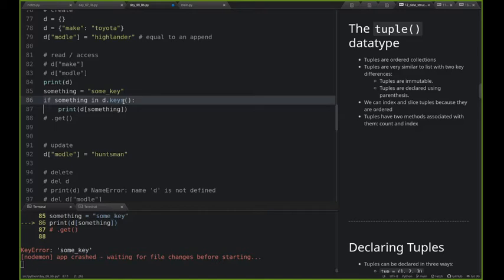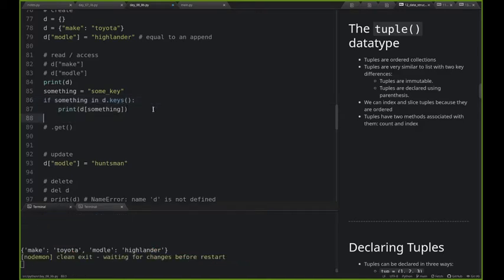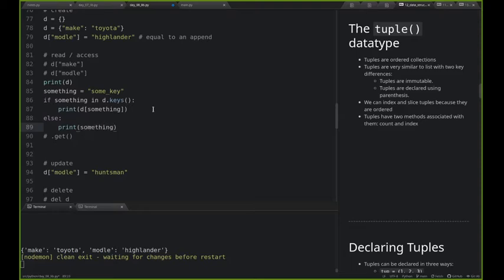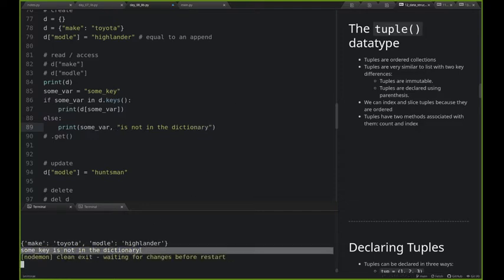So if something in d.keys, then print d sub something, else print, let's say something. I hate calling this something. That makes it feel confusing. Let's call it some var. That's better. So some var, else print some var is not in the dictionary. Right, so this will print some var is not in dictionary.